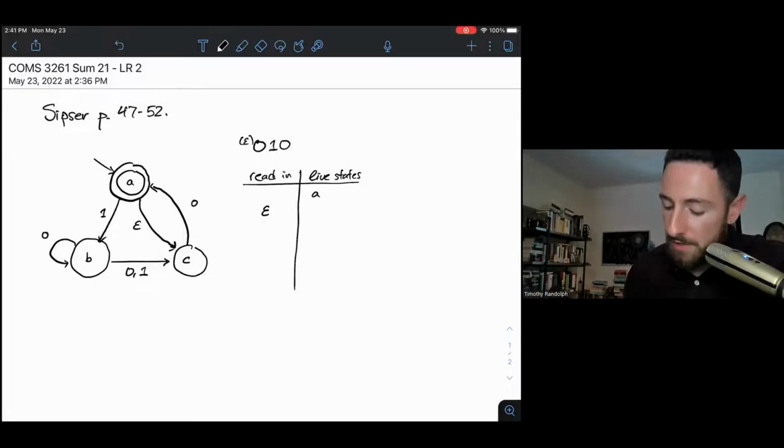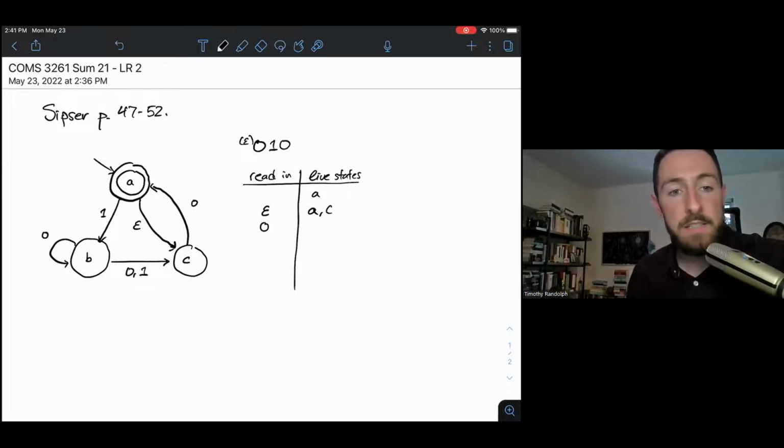Whenever we take an epsilon transition, we stay where we started, but we also branch off a new computational branch. We follow the epsilon transition and end up in state C. Now we've already taken all the epsilon edges we can take. So it's time to read in our first character, the 0. Our first branch, the one that's in state A, dies because there's nowhere for it to go. However, our second branch in state C takes the 0 and ends up back in state A.